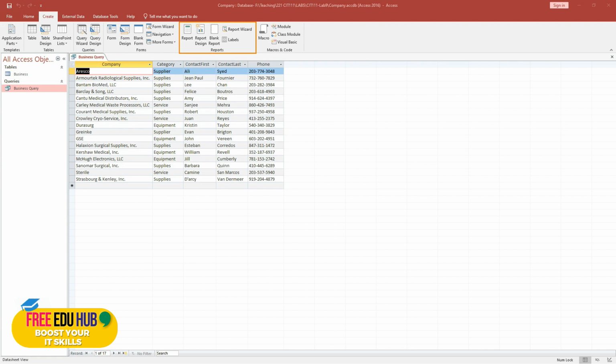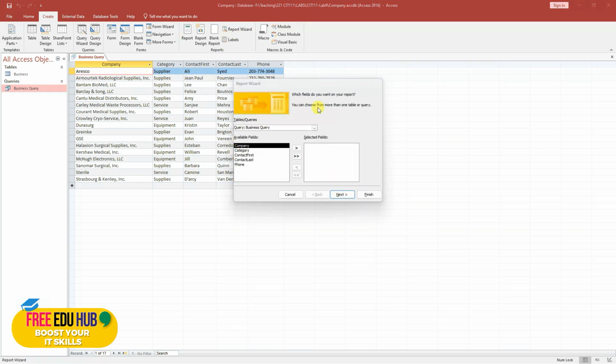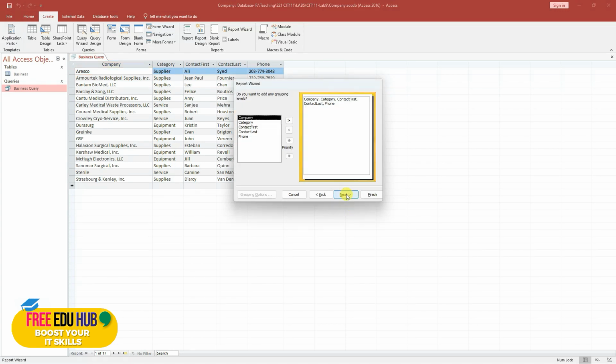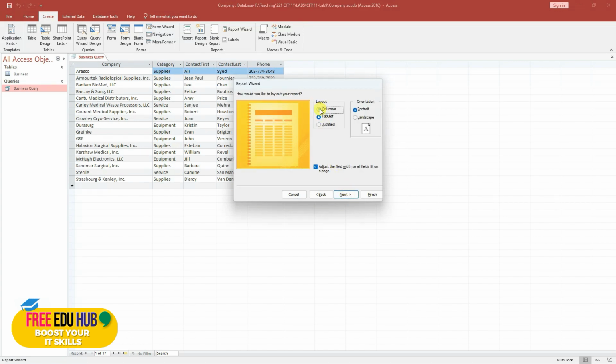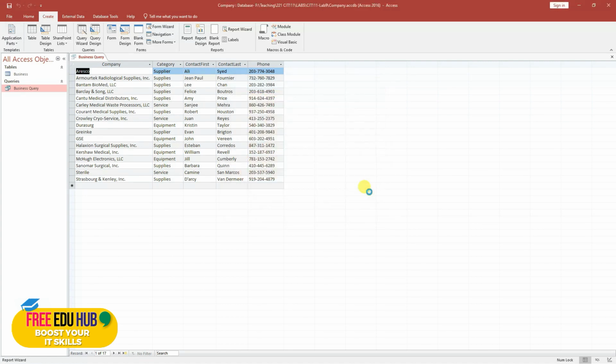Now it's asking you to create a report, and in order to create a report, we'll click on report wizard, and then select the fields that we would like to include in the report. I'll select all of them, then press next. Now it's asking whether we want to add any grouping. We'll keep it as it is, then press next. If you want ascending or descending order, you can select it from here. I'll keep it as default. Press next, and there you can select the layout type. I'll keep the default one. Press next and press finish.